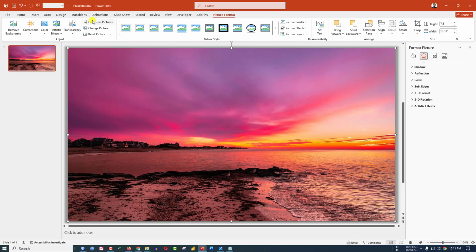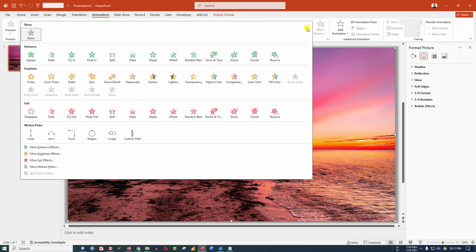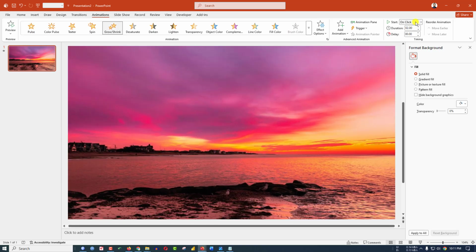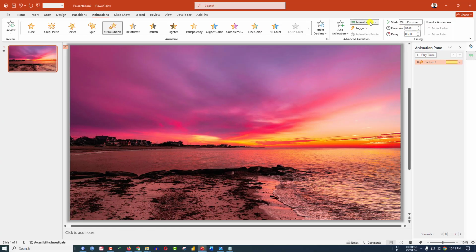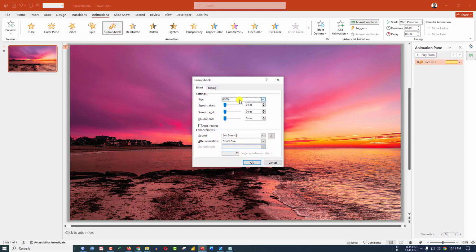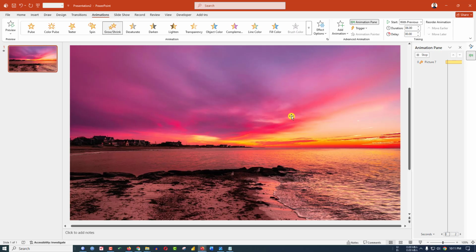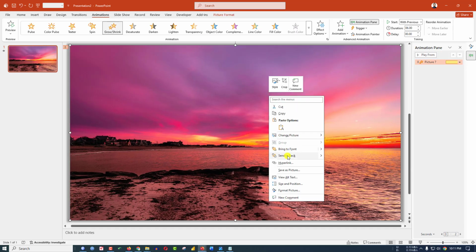Click on it, go to Animation and let us choose this Grow and Shrink animation. Make it with previous, change the duration to 6 seconds. Go to Animation pane, go to Effect option and go to size and make it 130 point and hit enter and click on OK. Click on it and send it to back.